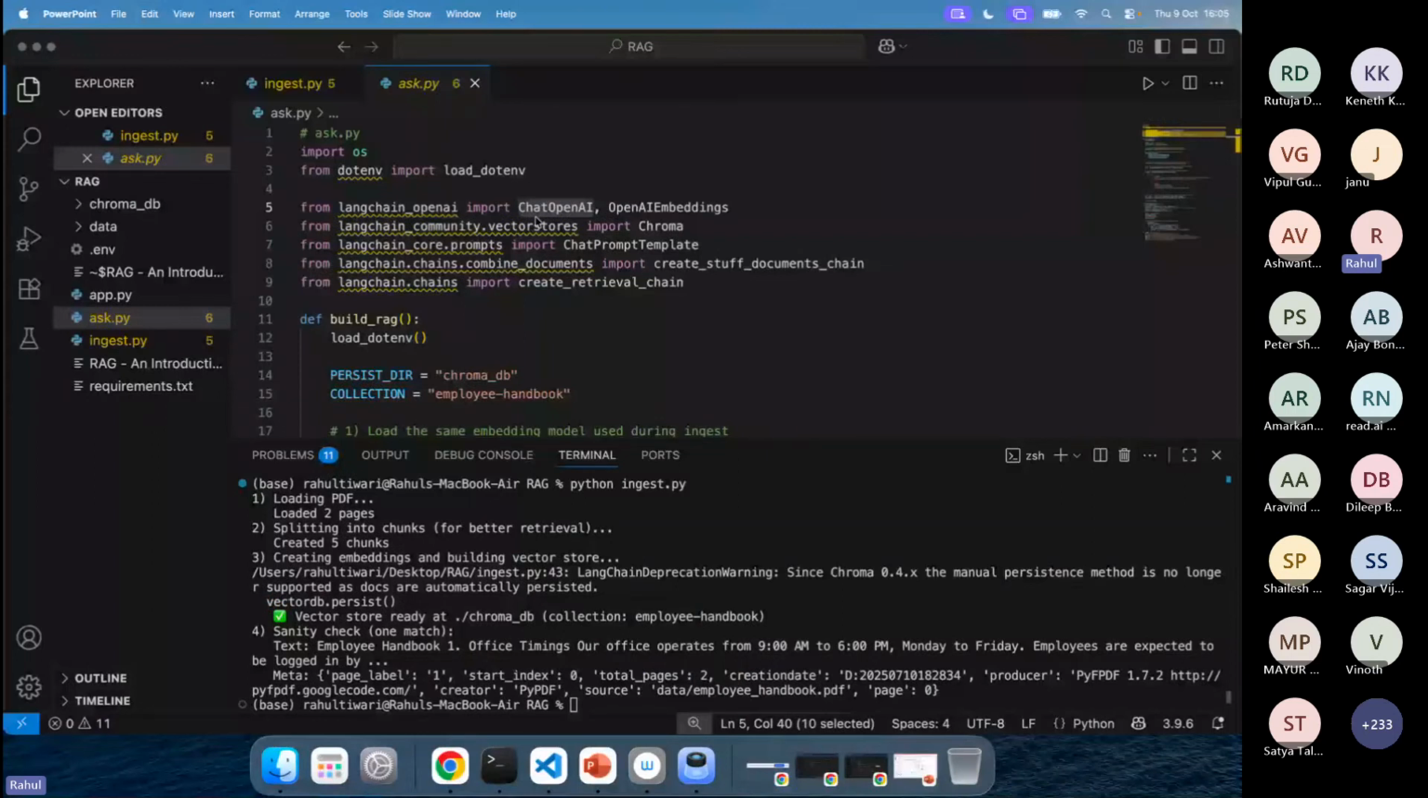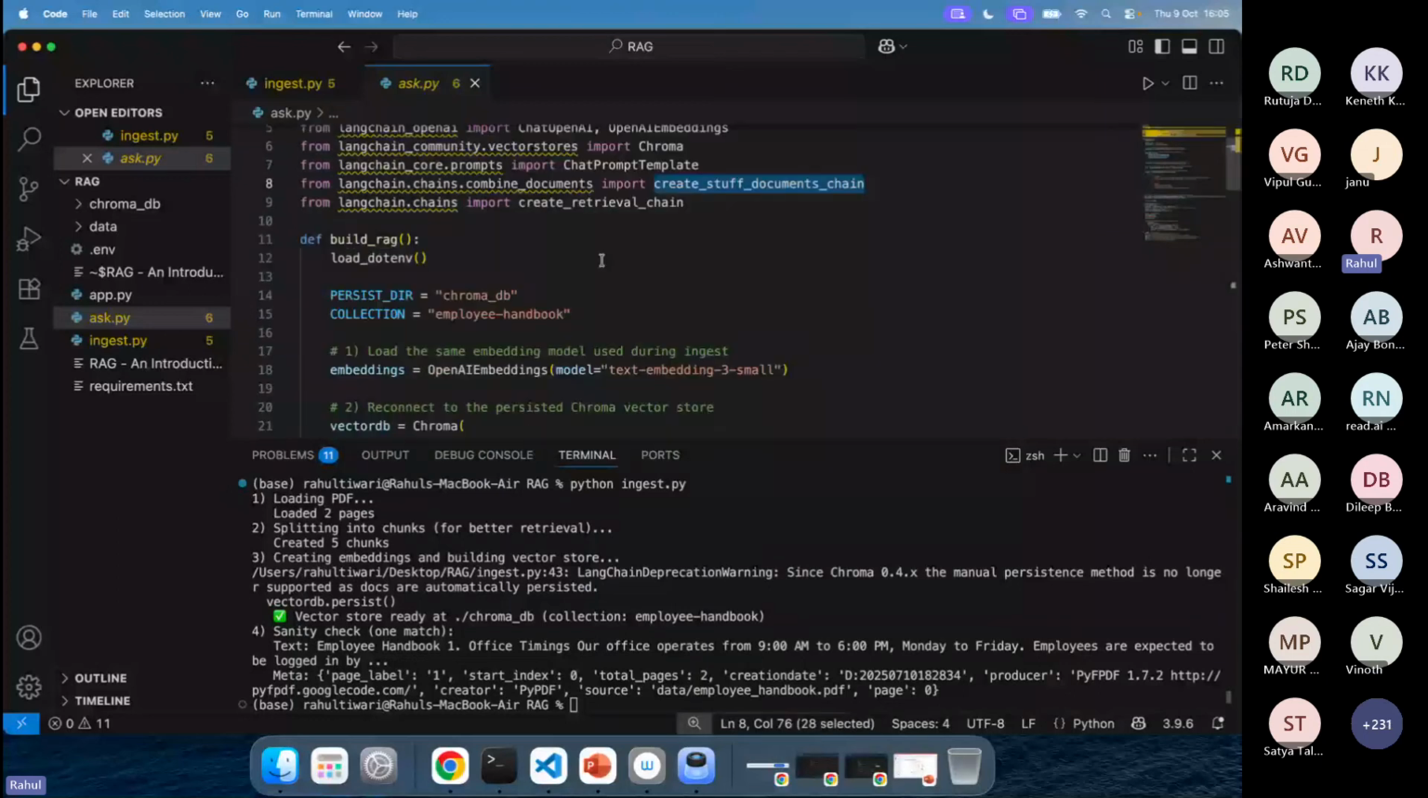Vector store, again, I need because I'm going to compare against it, so that I'm calling here, right? I need this vector store. Chat prompt template will help me generate the prompt from the output coming from your vector store. Based on that, it will generate the entire prompt. Create stuff document chain will help me combine the documents. Create retrieval chain will help me retrieve the relevant information from the vector store.